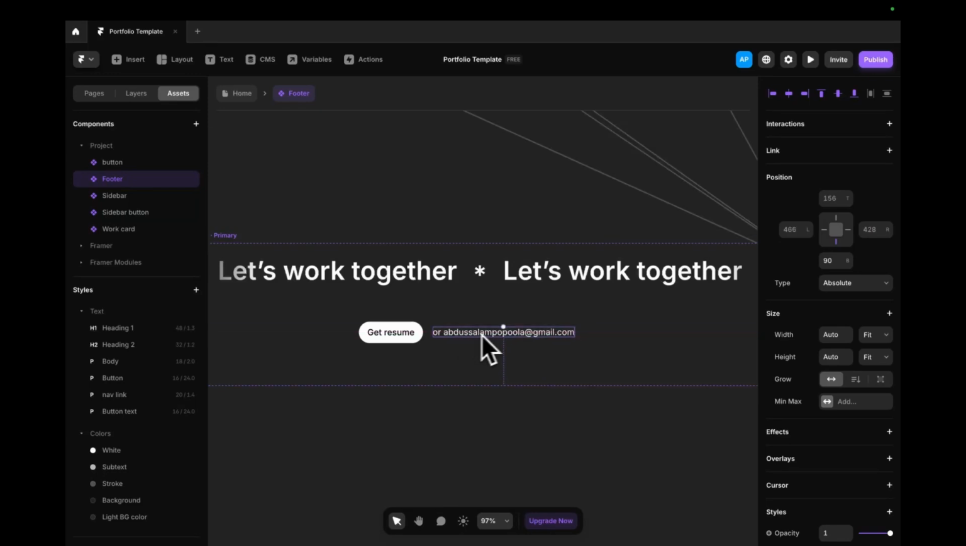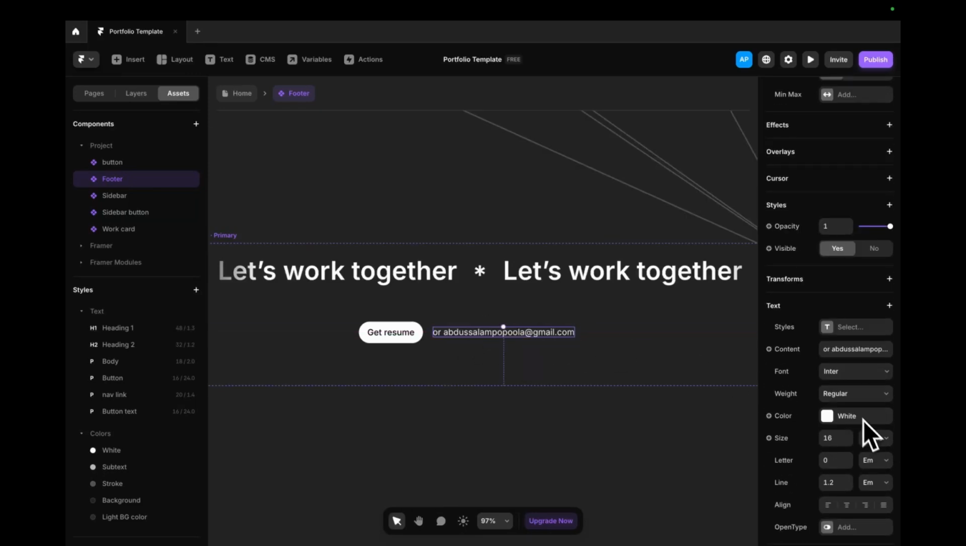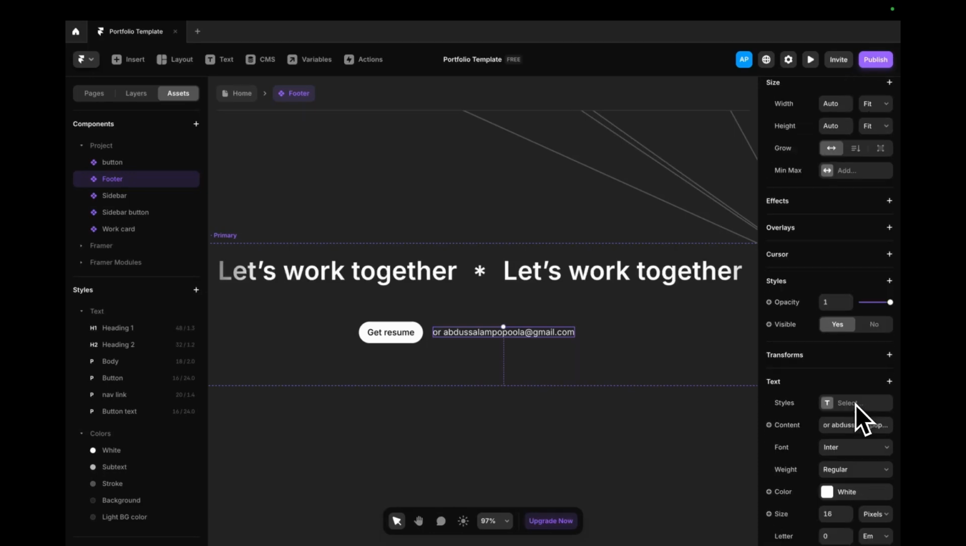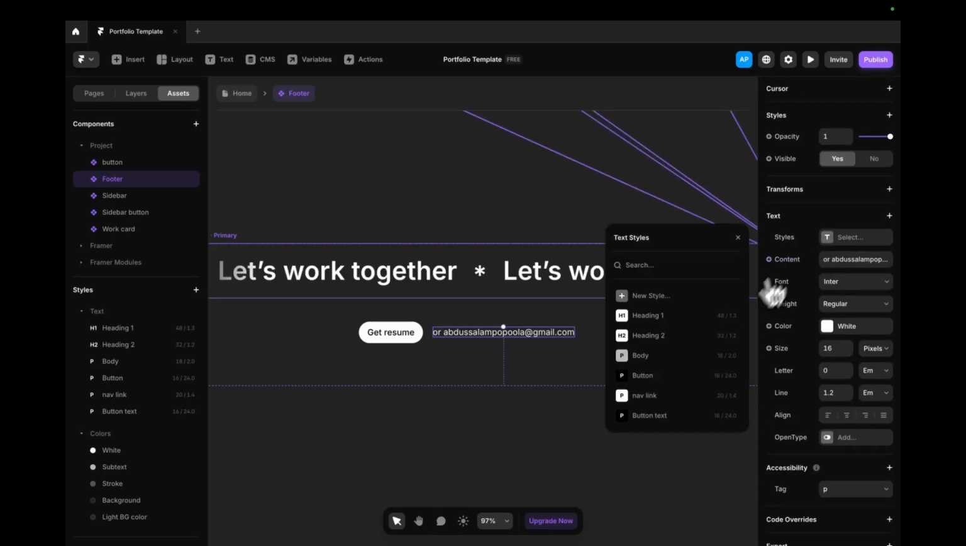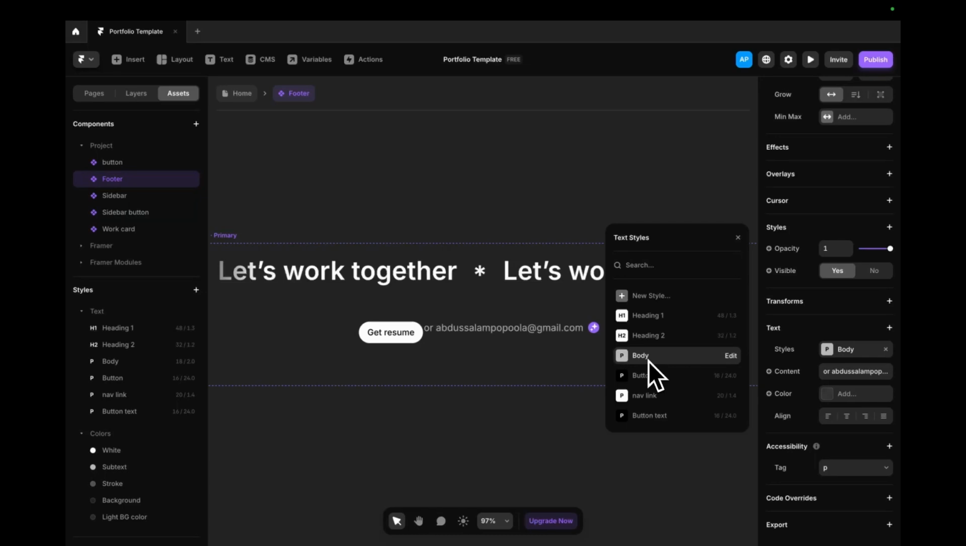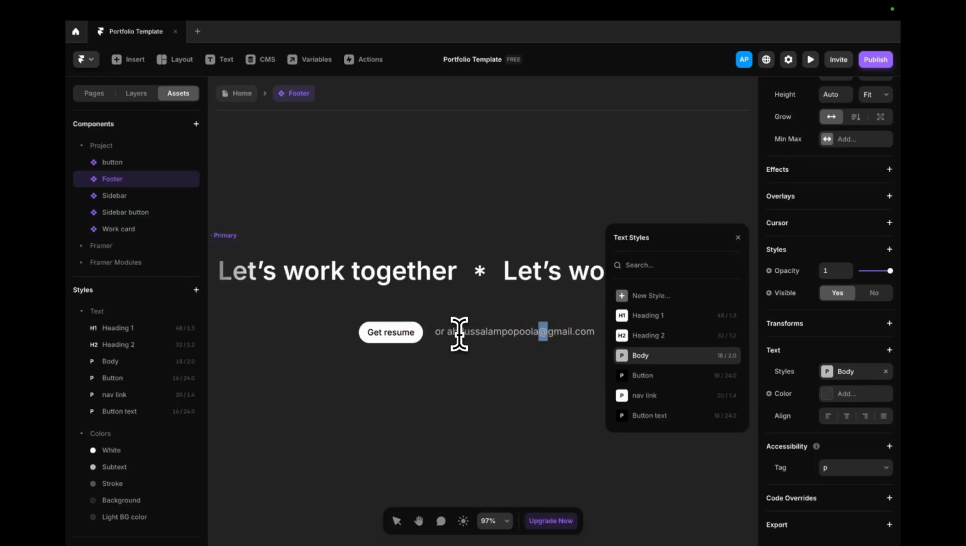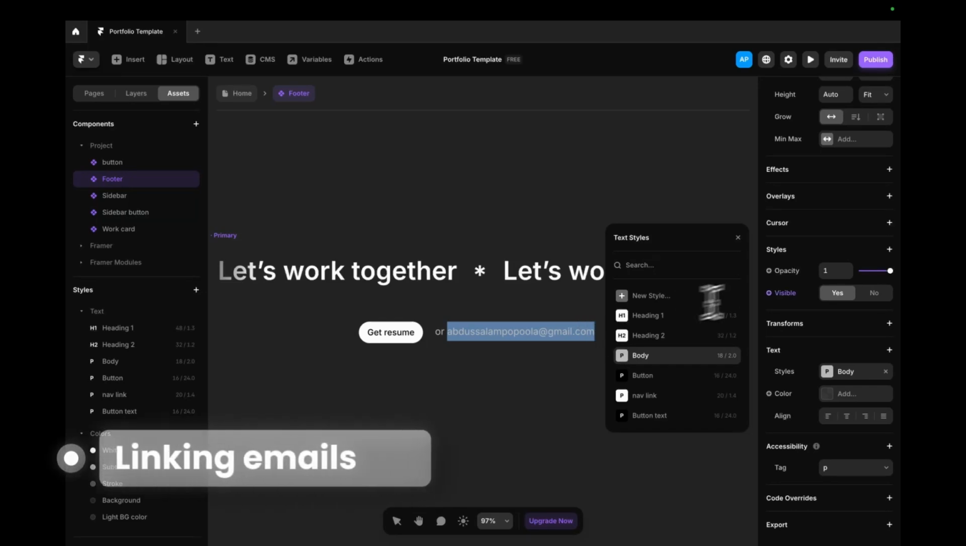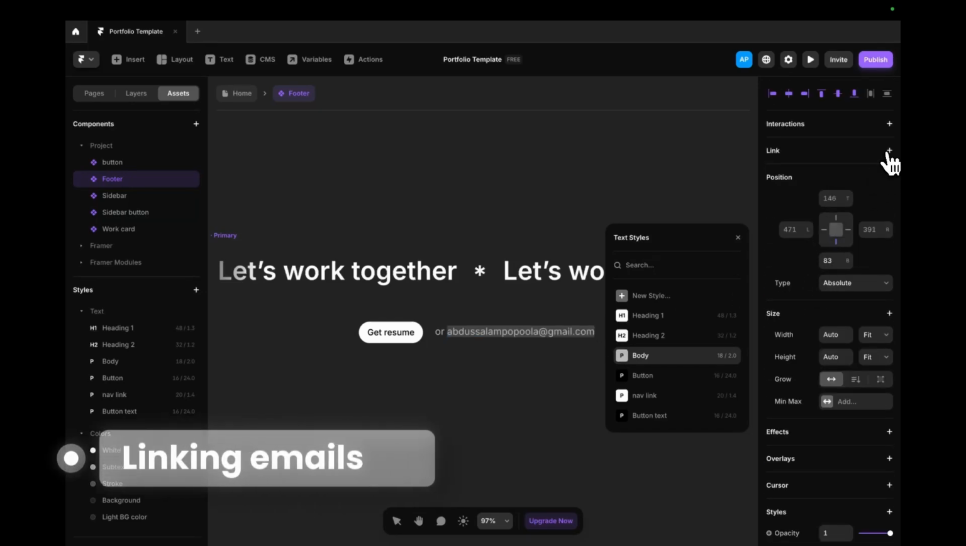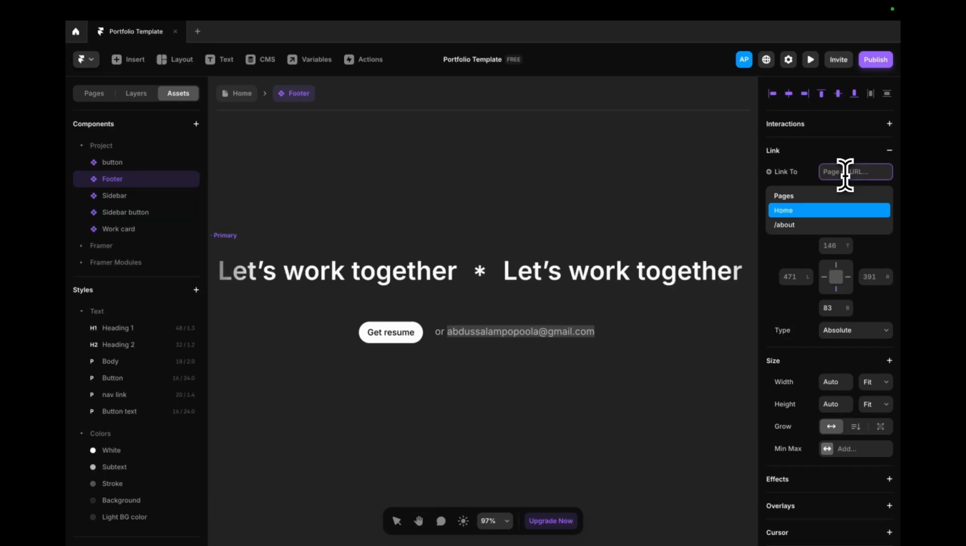And this one now we can see if they click on this email, we want them to send me a message. So what should we do? First we need to get the styling right. What's the style of this email? Body text. Yeah, cool. That's the body text. And for the email, we're going to give it a link. Click on this thing, link. What do you want it to link to? A new page. You can write your email again there.